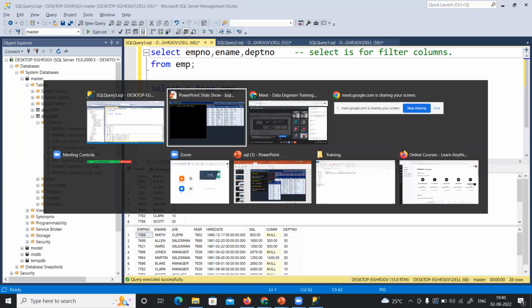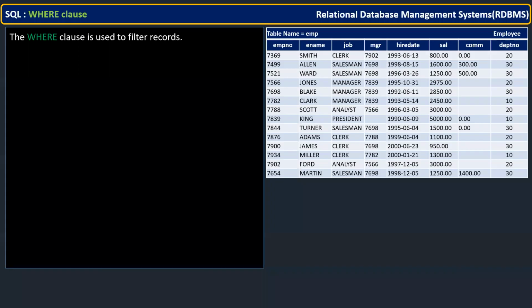Now, come to the where clause. So by using select clause, we filter the columns. Now by using the where clause, we can filter the records actually. So whether I need Smith in the output or not, whether I need Allen is in the output or not. So such a way, record wise, you can filter actually. So for that, we will use the conditions. Whoever satisfying those conditions, only those records will come in the output actually.